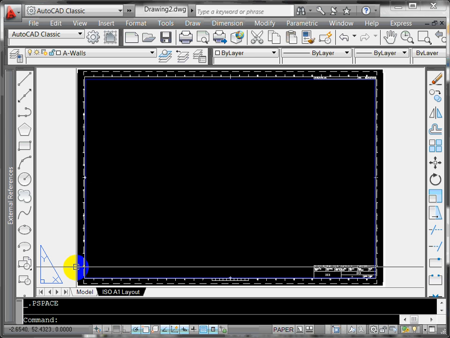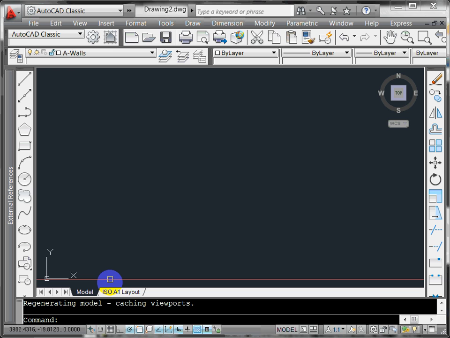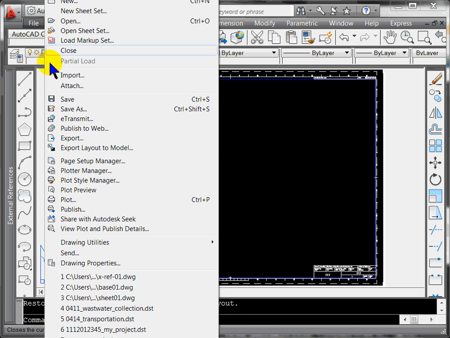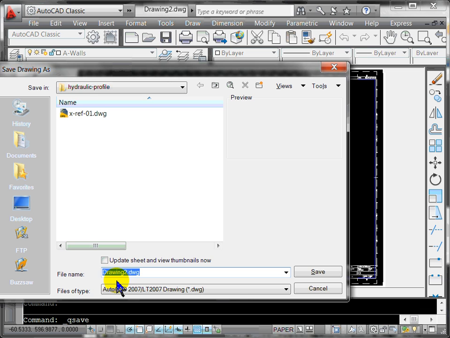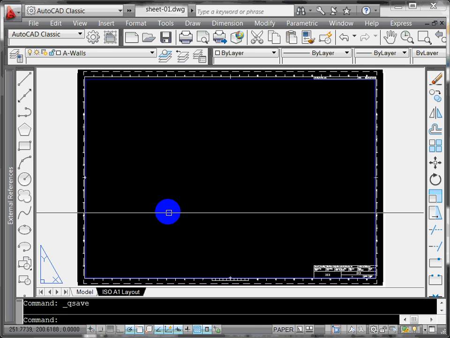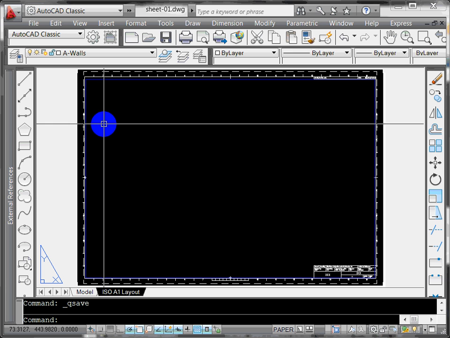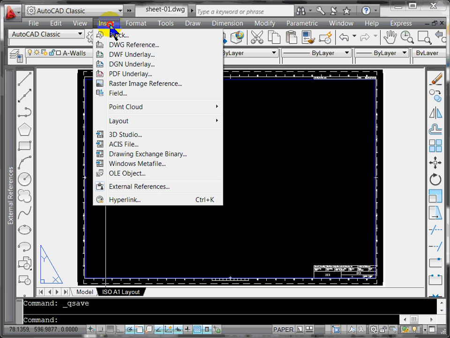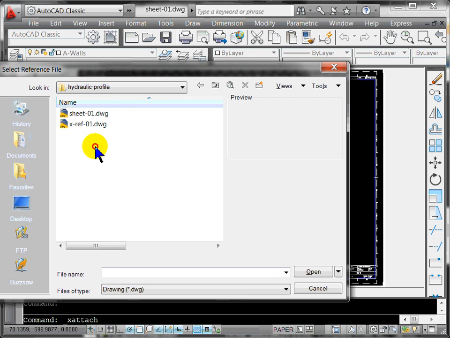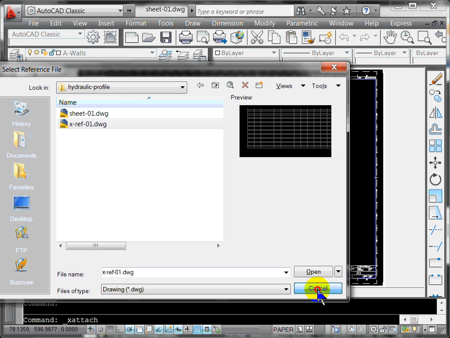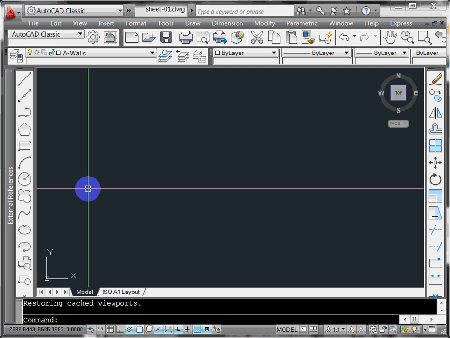So I'm going to go to my model space. Well, you know what, first thing I'm going to do is save this file. So there's xref-01, same folder. I'm going to call this one sheet-01. And now I'm ready to attach my xref-01 file into here. So I'm going to go to Insert, Drawing Reference. I'm going to find my xref-01 file. Oh, hold on. I should be in model space when I do this.